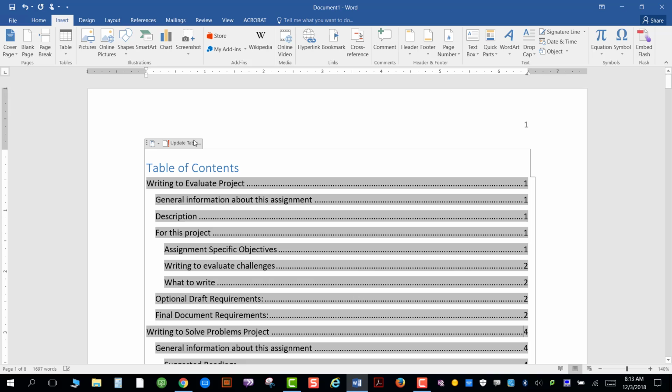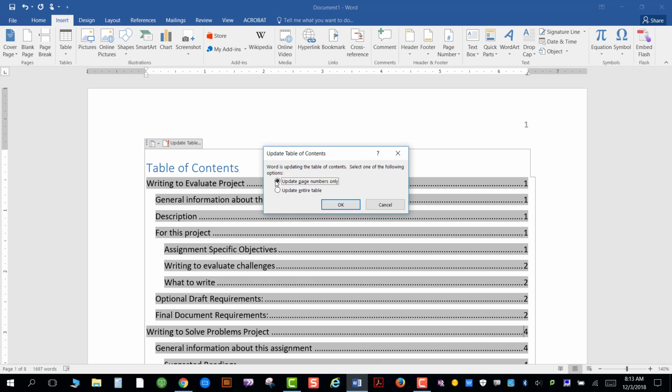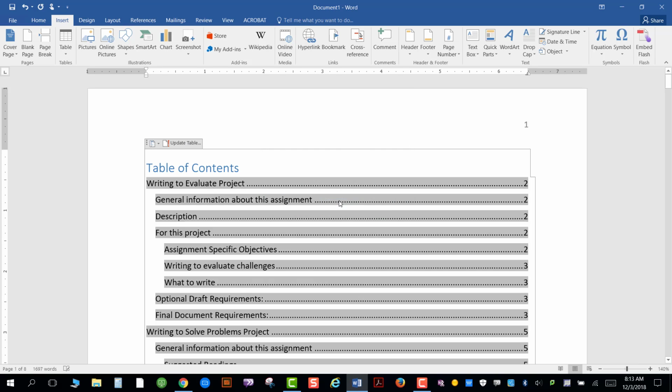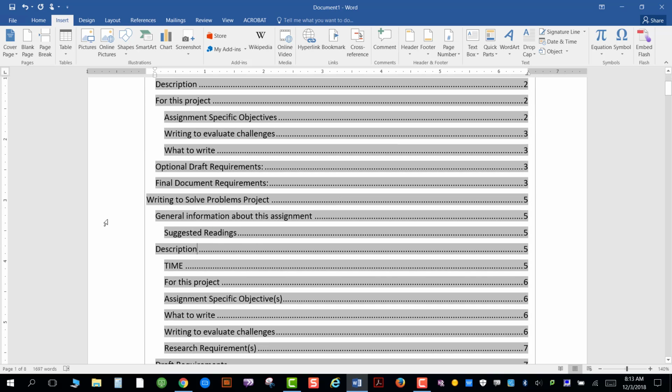So all I need to do is tell this table to update. Since I moved things, just update the numbers only. And now, yep, there we have writing to solve problems starting on page 5. So that's my video on how I figured out how to make a bunch of different documents into one. Hopefully this helps you.